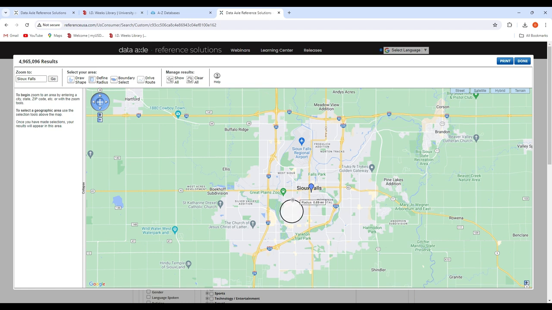Say 0.71 miles. The second radius, 0.7 miles. So we'll see in the first radius we have 114 potential customers, and in the second radius we have around 78 potential customers.